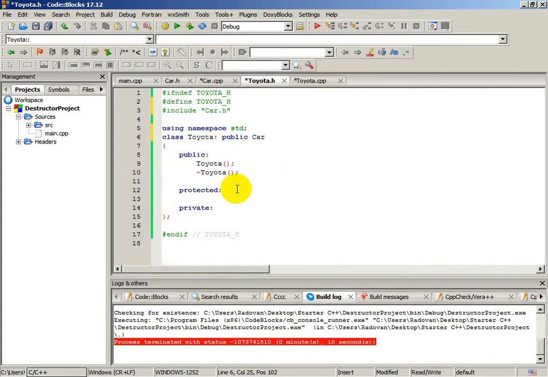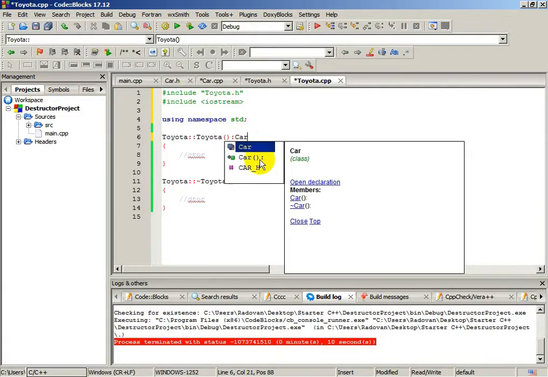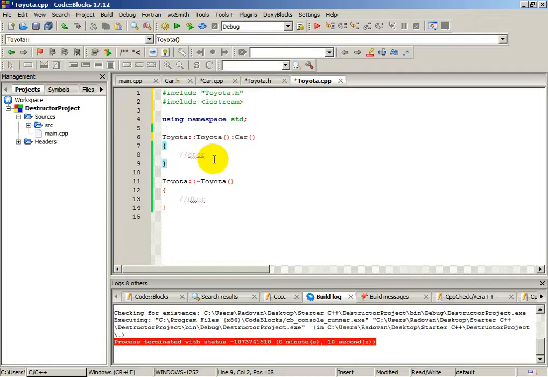As you can see, we have our constructor Toyota, and also we have a destructor Toyota, and now we will define it in our CPP file. Now we need to write the inheritance from car, and let's define our constructor. We'll just write creating a Toyota.